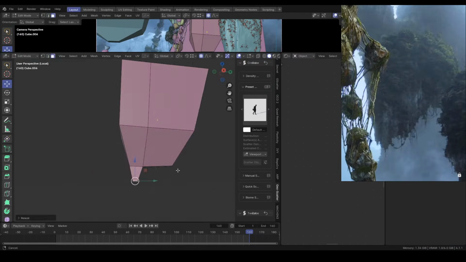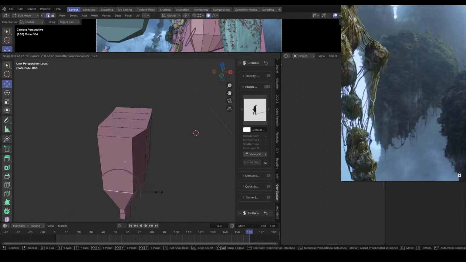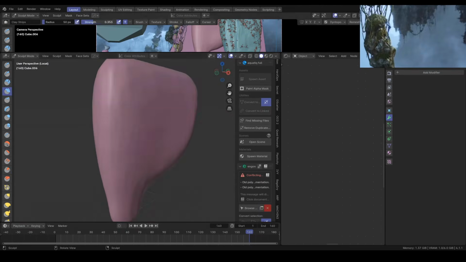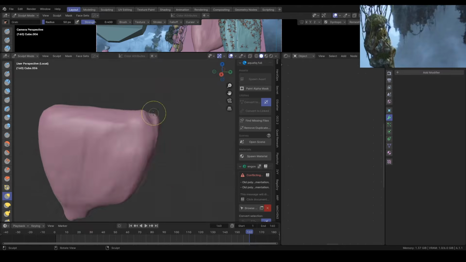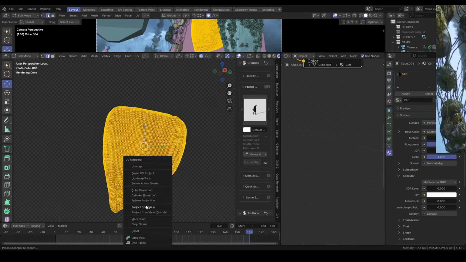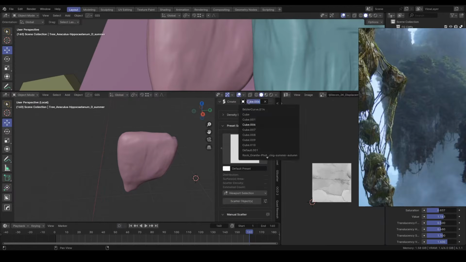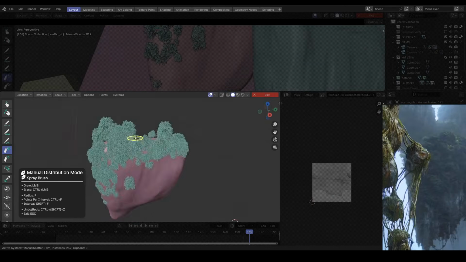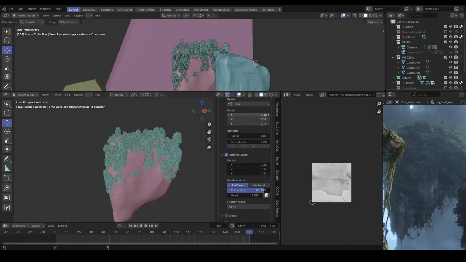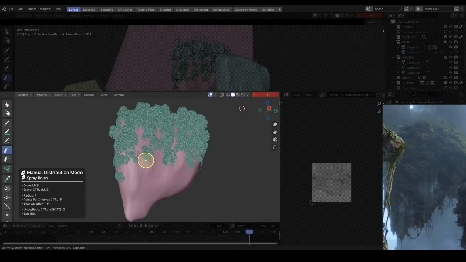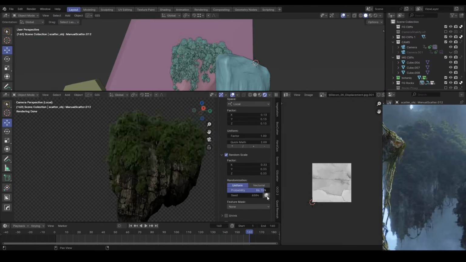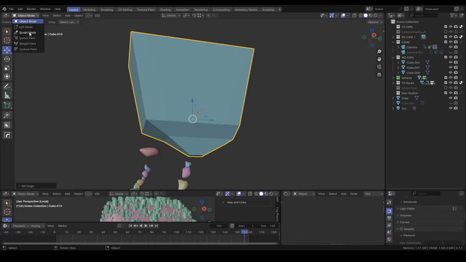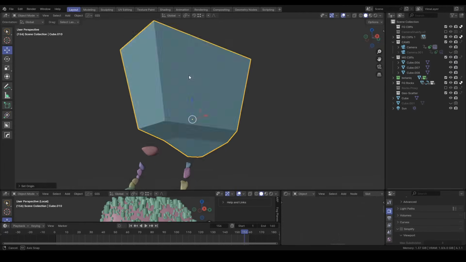Now the other rock. Same process. Applying the same texture. Now gonna do the big rock. It's the same process, just not gonna scatter anything on this.